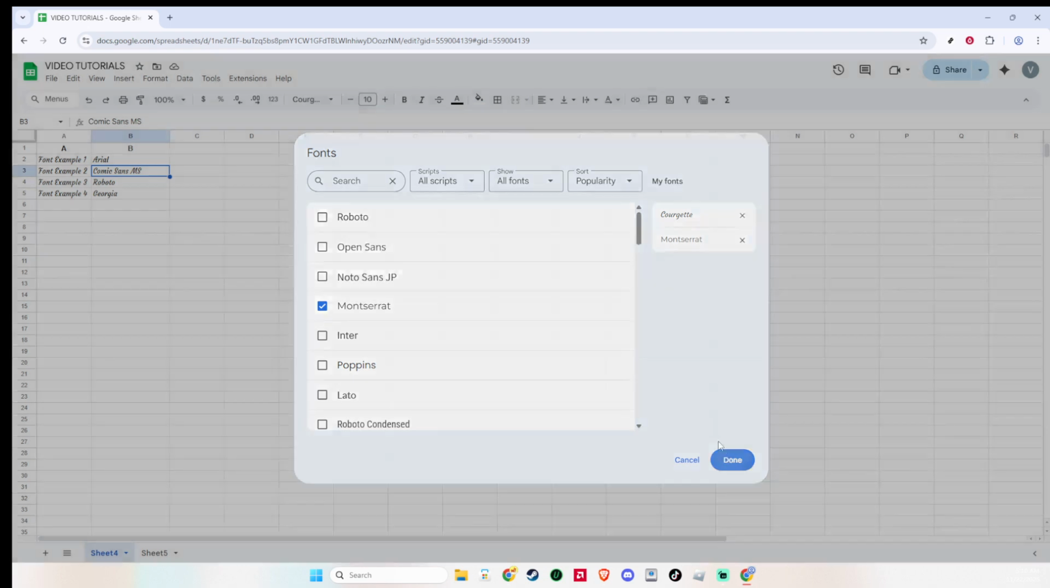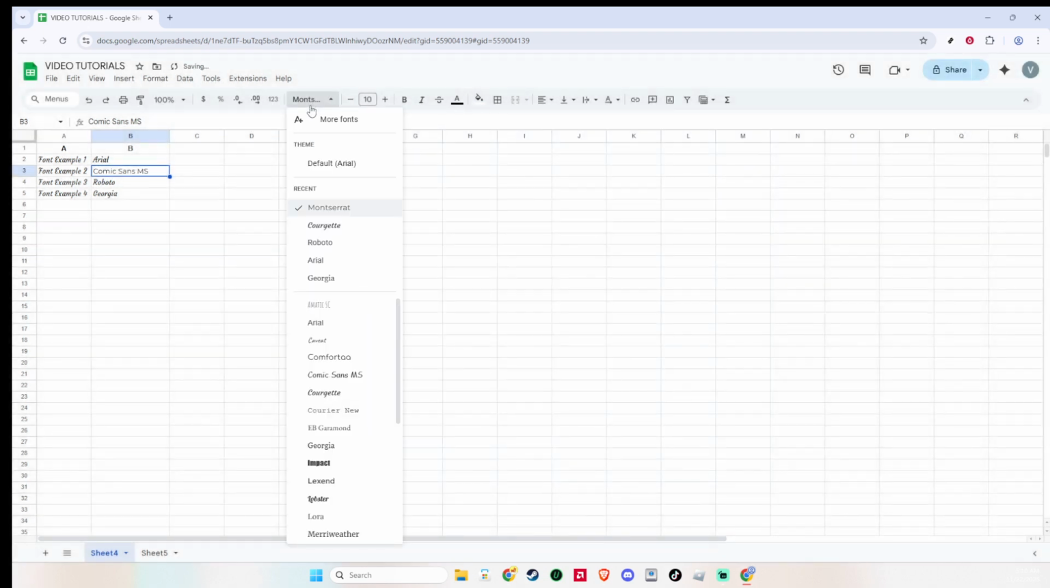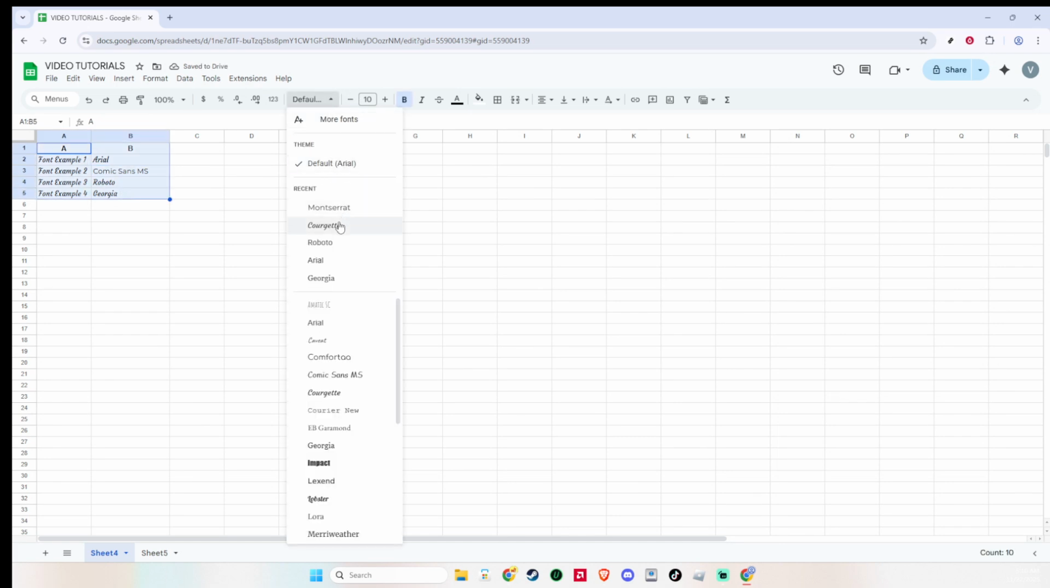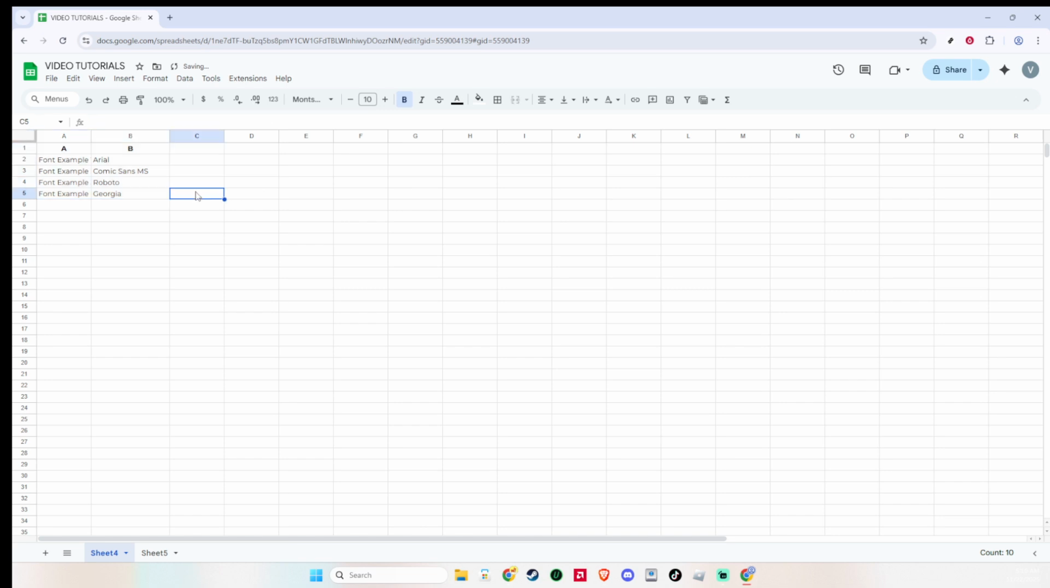When you see fonts you like, select them in the Fonts window. You can pick more than one, which is useful if you're building a style set for headings, labels, and body cells. Once you're happy with your selections, click OK.